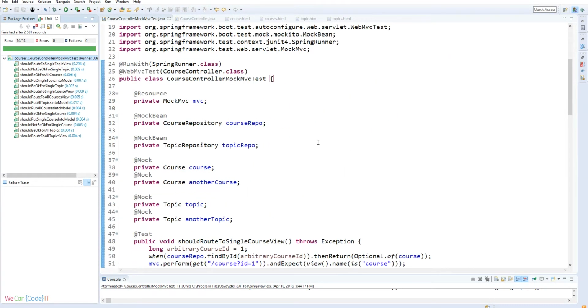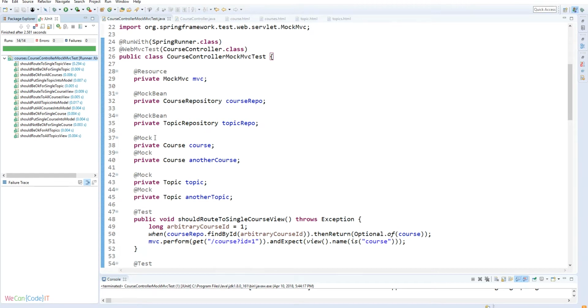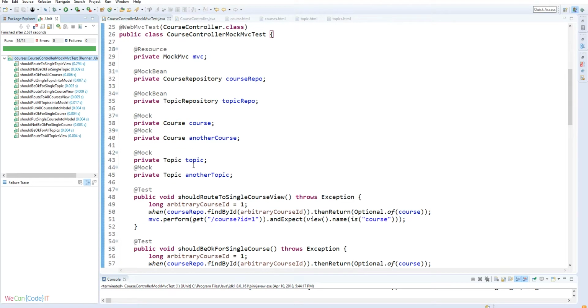The only thing I needed to do up here, we already had my topic repository mocked. I mocked up two topics, topic and another topic, very similarly to how I did the courses, course and another course. We did that.